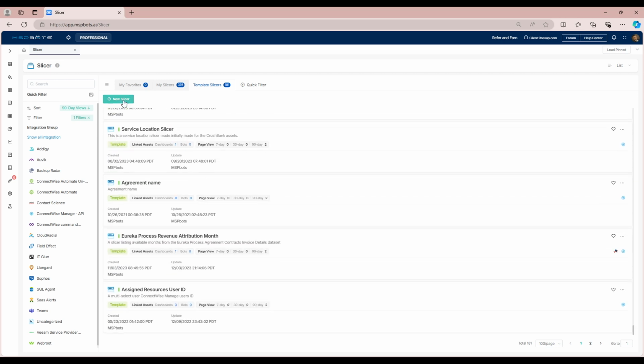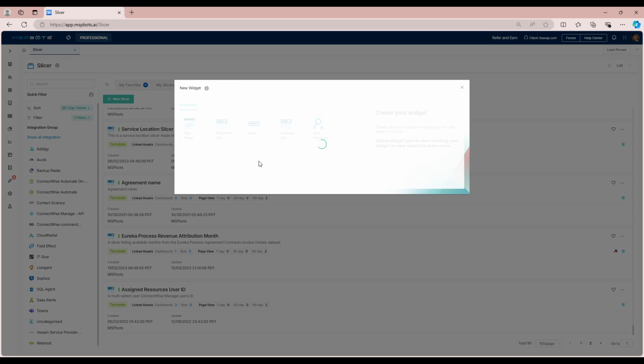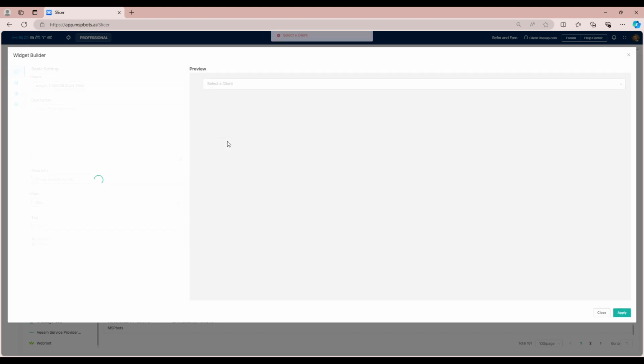Let's get started. Click the New Slicer button on the Slicer tab. This step opens the new widget window. Next, choose your preferred slicer type. This action opens the Widget Builder window. When the Widget Builder window opens, provide the name and give a short description.